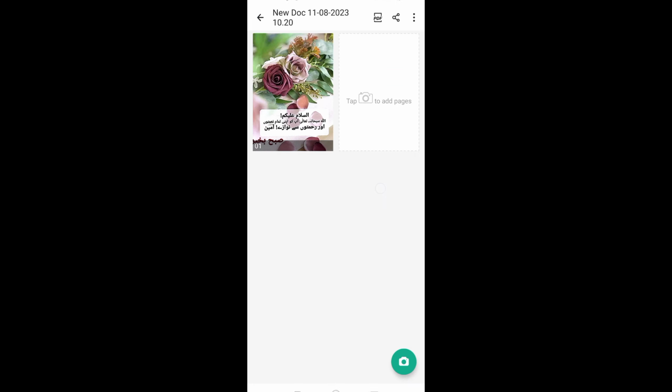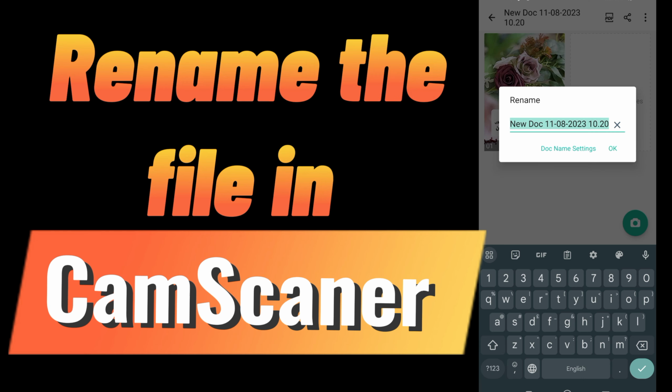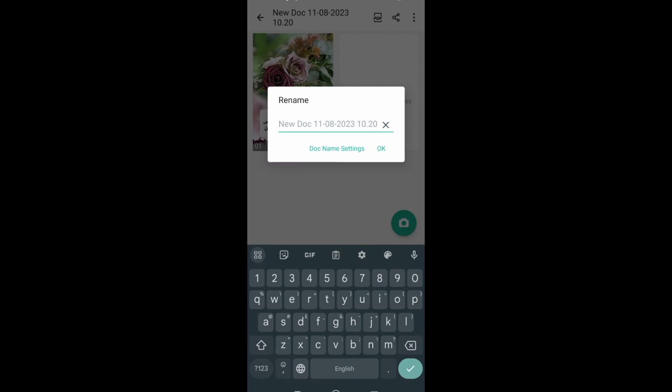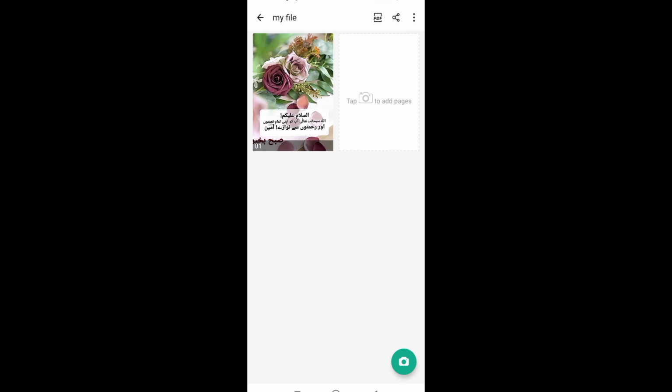Now you can see I can remove this name and add my own file name. So let me type right here my file name. Now to save the changes, I have to tap right here on the OK button. So just tap right here on OK, and you can see the name of this file will be changed.